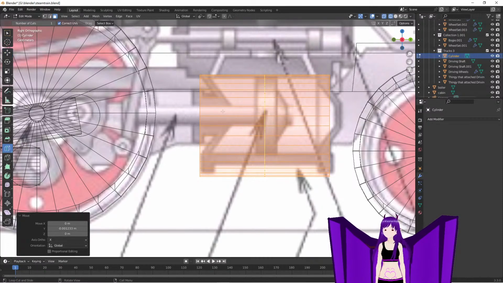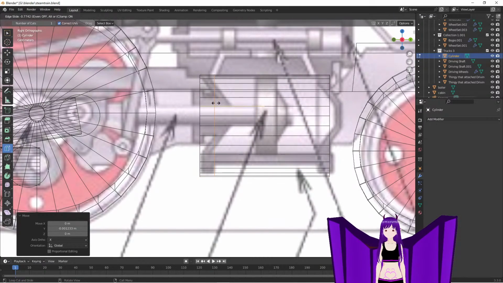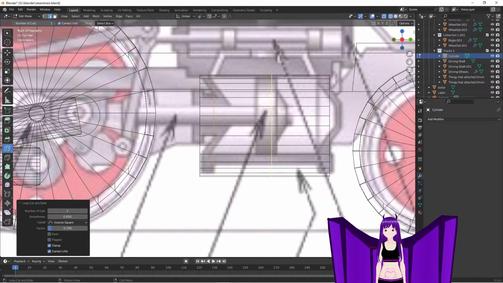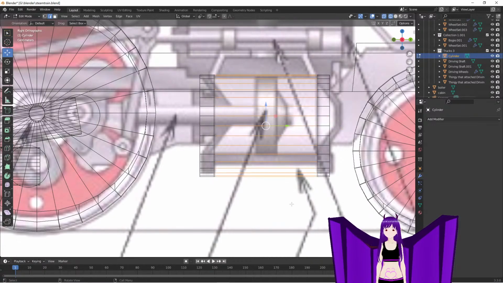Oh, we're going to have a loop cut here. And another one right next to it. There. And there. We go, select that central bit there. Switch it to scale.